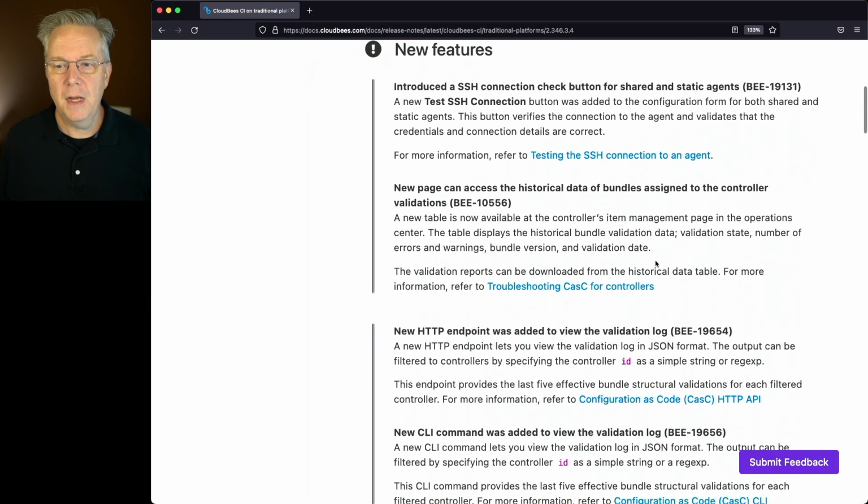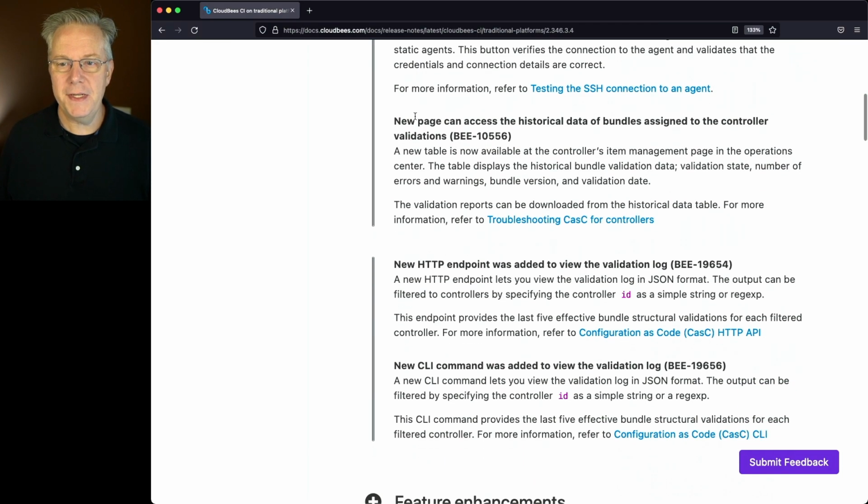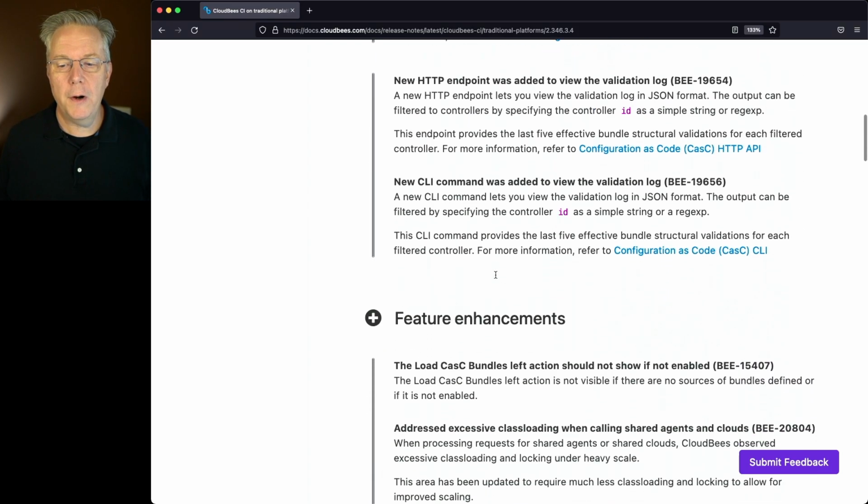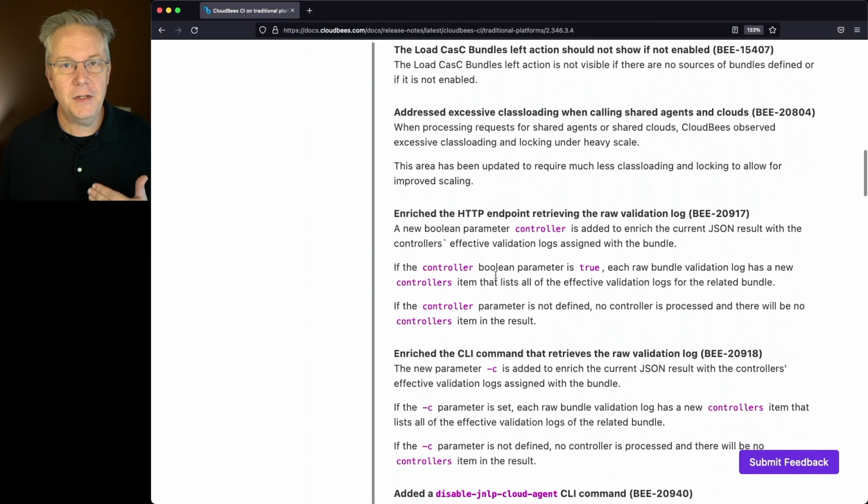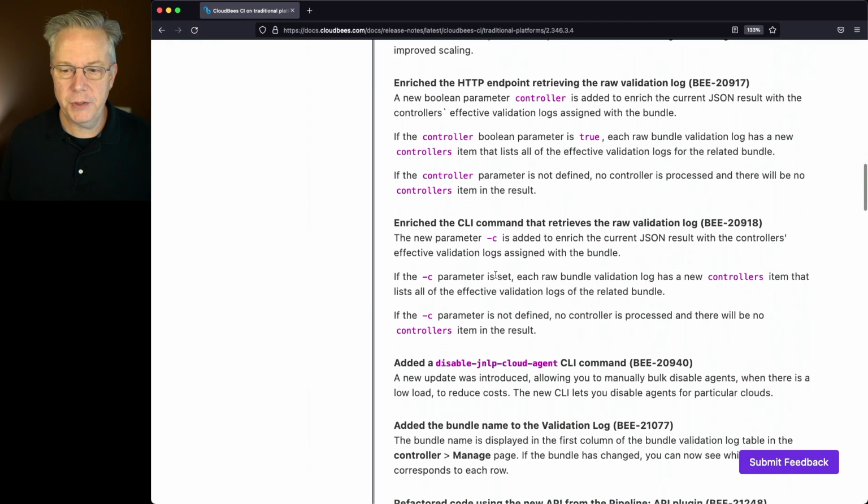Also in this release, there were new items added for validating the CasC bundle. That's what these three items here are. You can see the data about the bundles either through the UI, through a REST endpoint, or through the CLI. There were also a number of feature enhancements that had to do with CasC, or configuration as code.